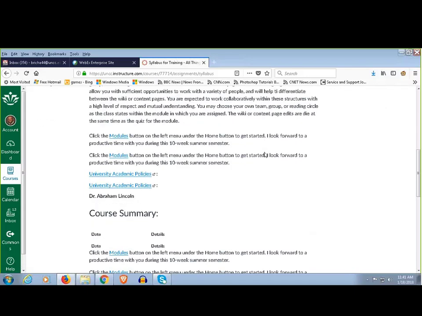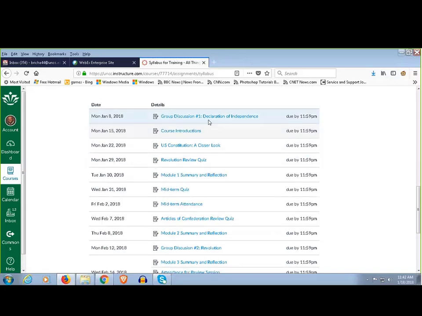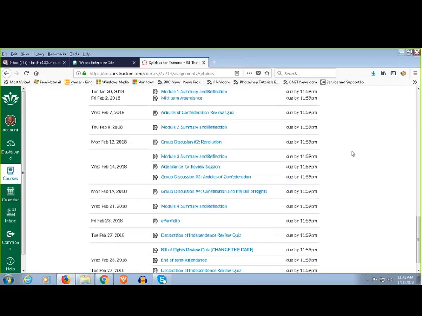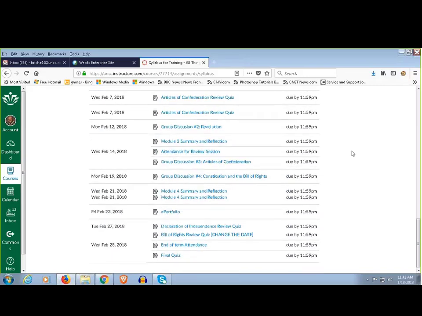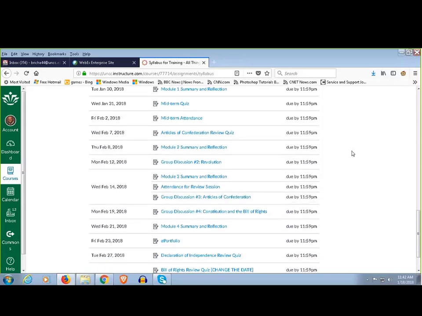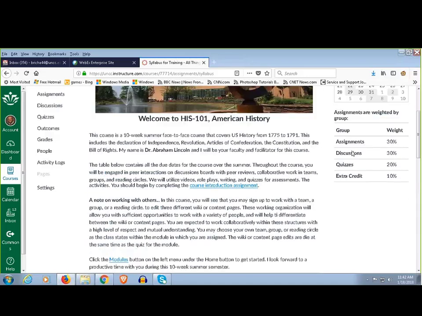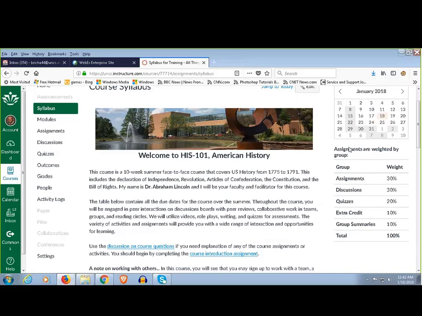Below that are all the assignments, given the date, the due time, and the details for each assignment, or should I say assessment, because what I have here is a discussion activity, an assignment activity, and a quiz activity. And if I so desire, I could use a graded survey. To the far right, I have the setup showing how I'm weighting assignments by groups. I have 5 groups here: assignments, discussion, quizzes, extra credits, and something I call a group summary.